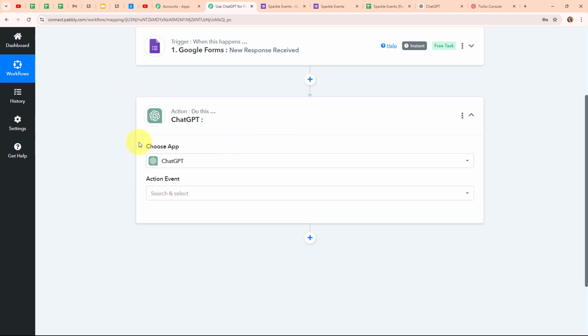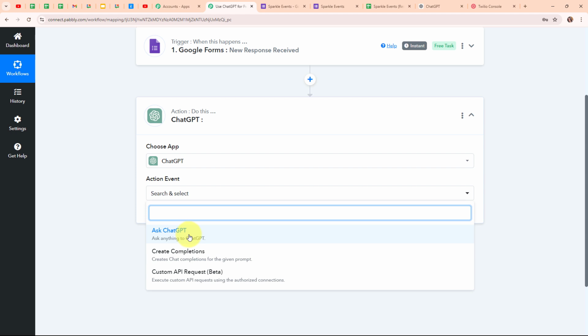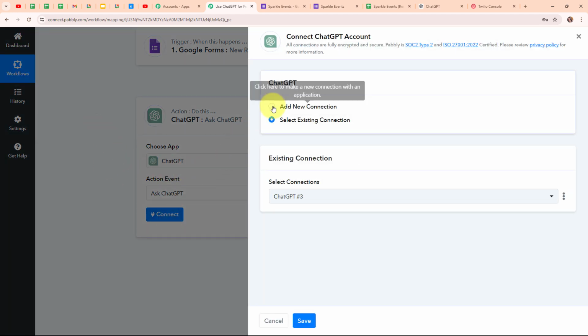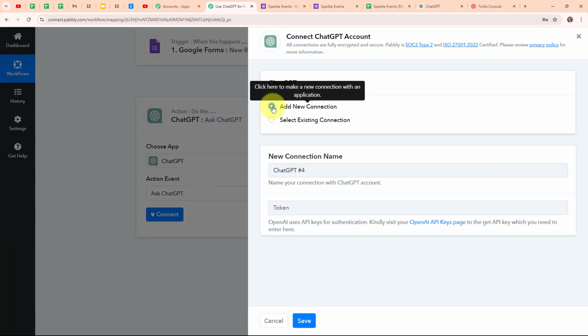So here in my ChatGPT action step, I'm going to select my action event as Ask ChatGPT. So that whenever we receive a new response in our Google Forms, automatically using those details, a new personalized SMS is going to be generated using ChatGPT. So now to connect my ChatGPT with Pabbly Connect, I'm going to click on connect. Here to build a new connection, I'm going to select add new connection. If your ChatGPT account is already connected with Pabbly Connect, then you can click on select existing connection.